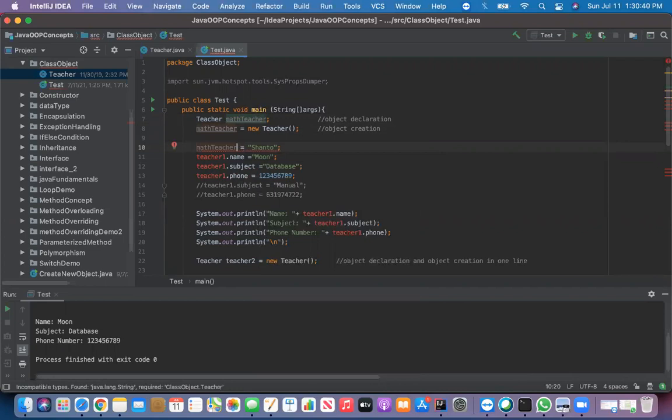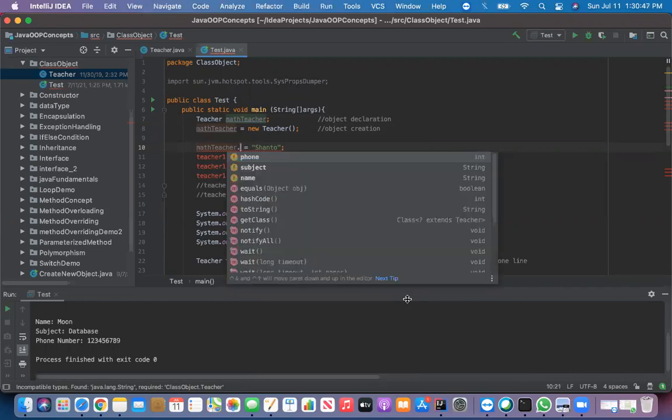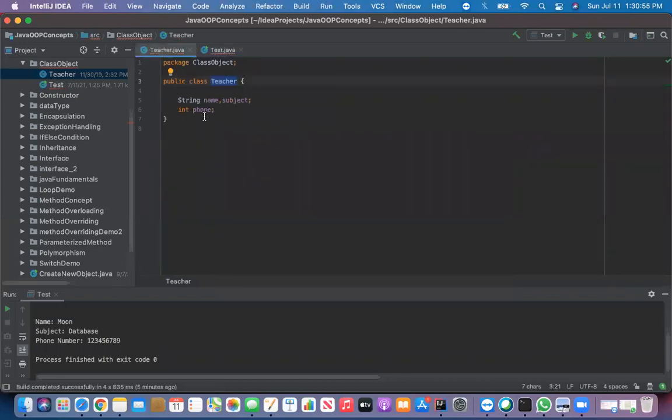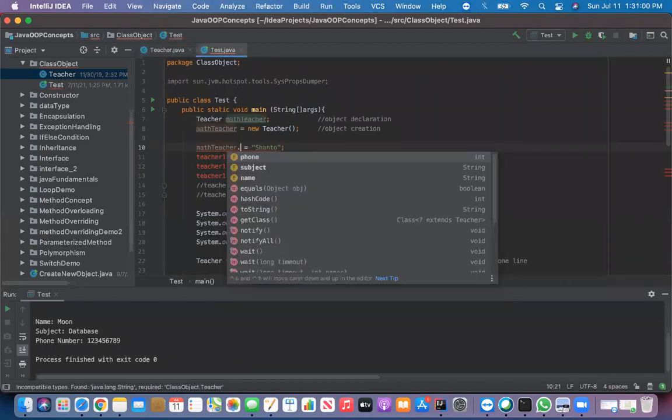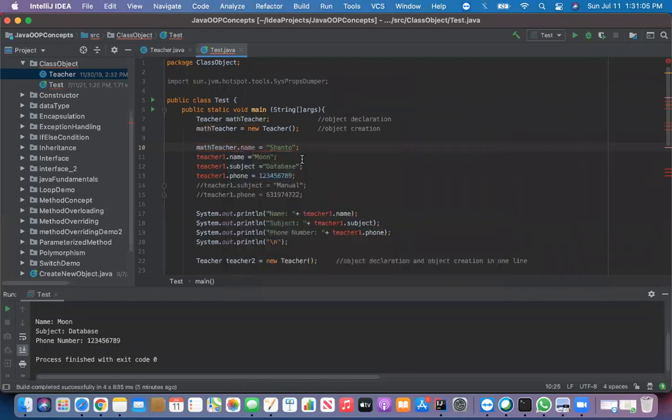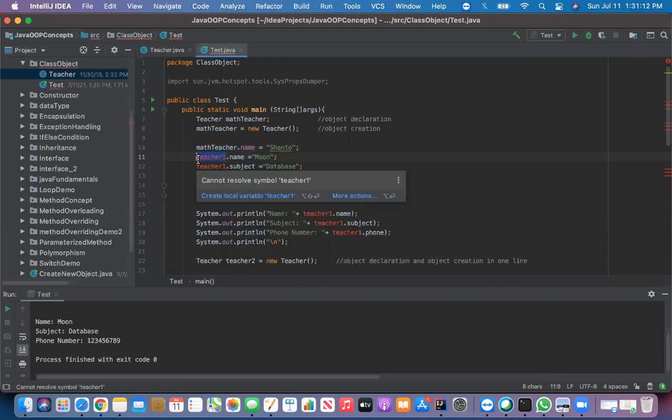Another thing, whenever you have a name and you just give a dot, you see that phone number, subject, and name are coming from this blueprint here. If you give a dot, they will always be displayed and available for you. So now I don't have any red here. So if I just change it again, same thing, right?